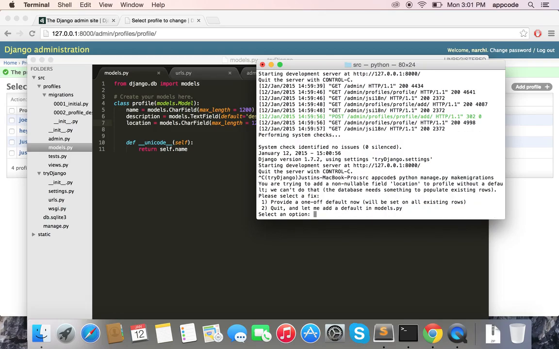I get this error message that says you are trying to add a non-nullable field location to profile without a default. Non-nullable means that this field cannot be empty in the database. This message also says that the database needs something to populate existing rows. The existing rows are my existing profiles that currently don't have a location. I could handle this in a few different ways.